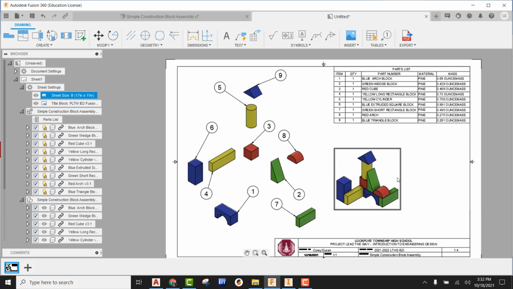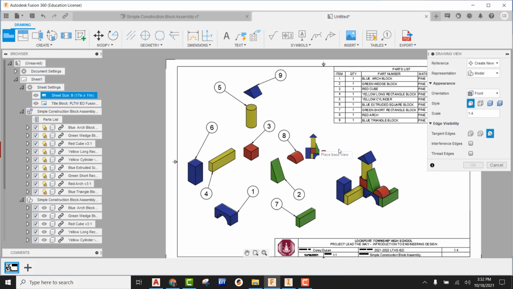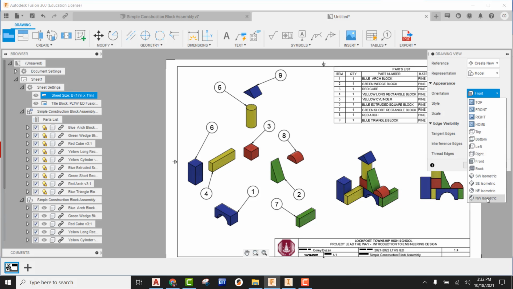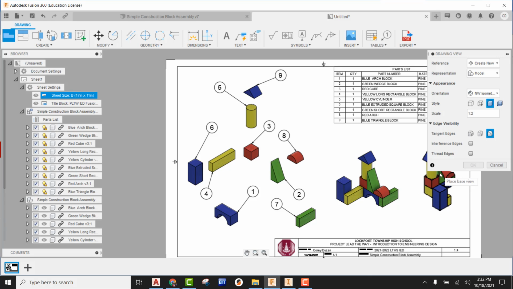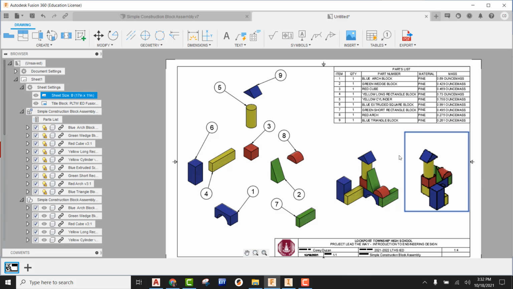Not only am I going to give them this one view, I also want them to see the back of it as well. So I'm going to come in, go to base view. I'm going to switch this to shaded, and I'm also going to switch this to 1 to 2. And then let's see what else. Oh, we got to switch this over to northwest isometric. So it's going to be showing the back of it. I'm going to place that in as well and say okay.